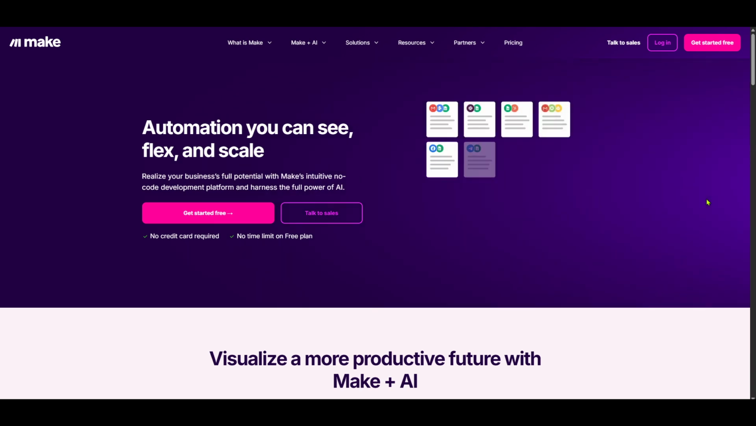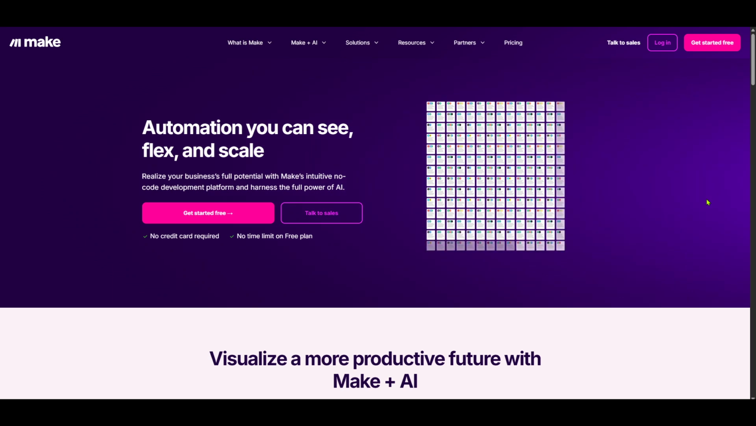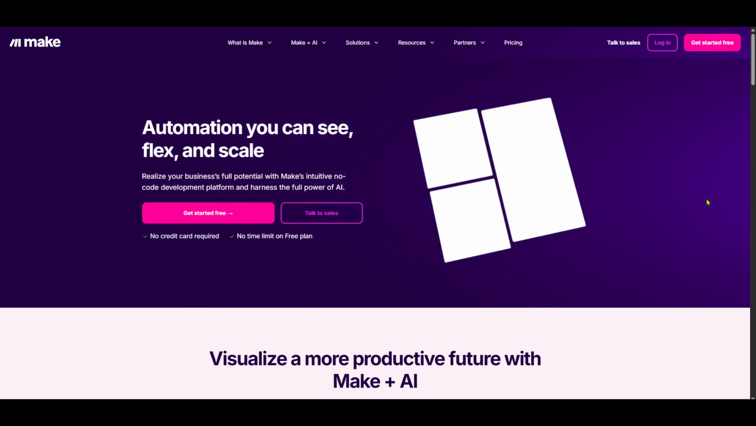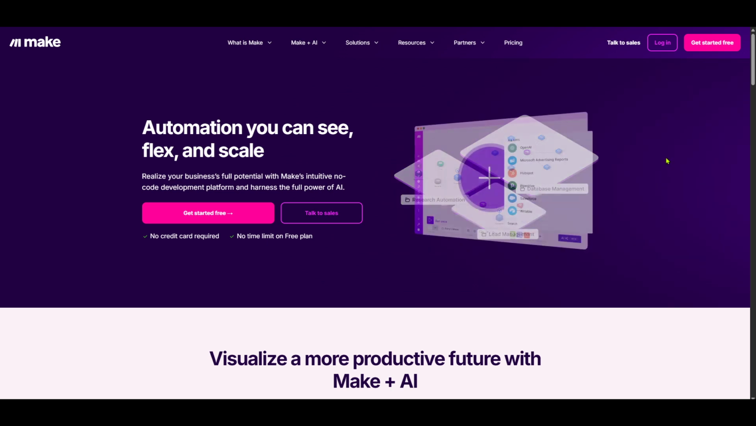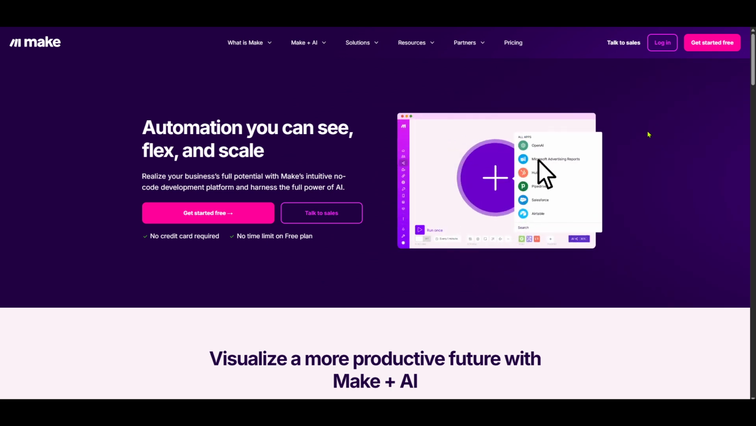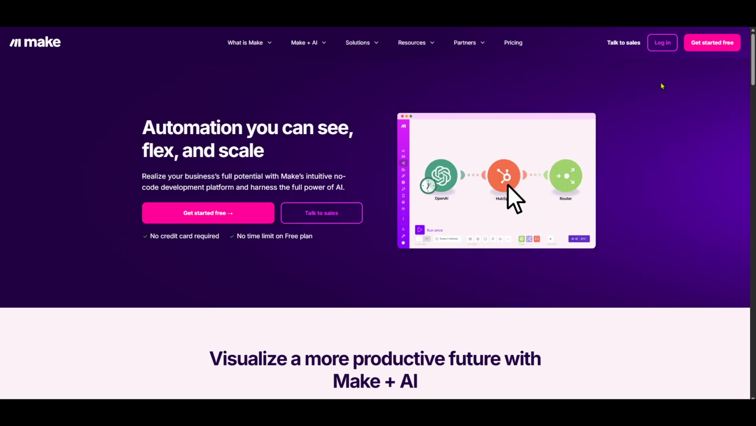To start, open your preferred web browser and navigate to Make.com. This platform is well known for its automation capabilities, allowing you to connect various apps and design workflows with ease. Once you're at the site, the next step is to sign into your account. You can find the Sign In button on the top right corner of the homepage. It's here that you'll enter your login details to access your personalized dashboard.